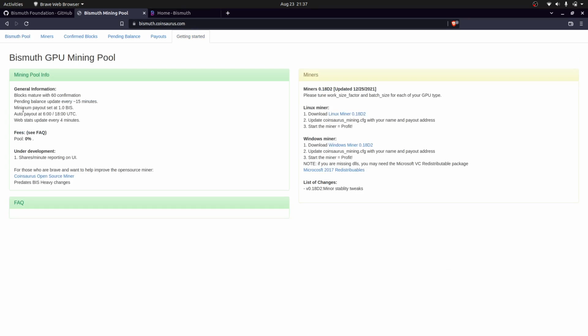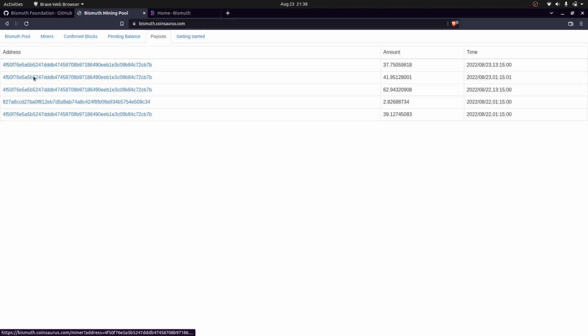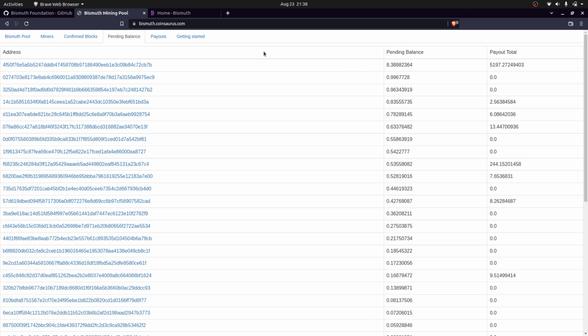Then there's a minimum amount. The payout amount is 1 bis, and it will be paid out twice within 24 hours. The web status will update every 4 minutes, and there are no fees at the moment. Okay, so it will show which addresses, the payout address of all the mining addresses will be shown here, and the pending balances.